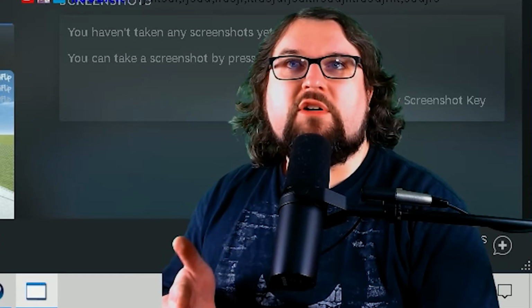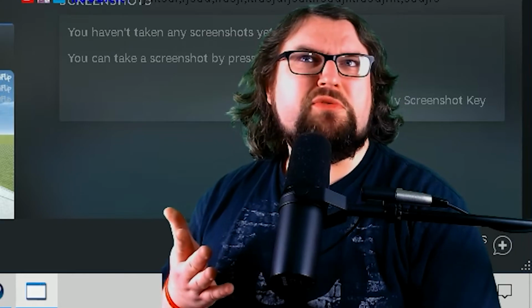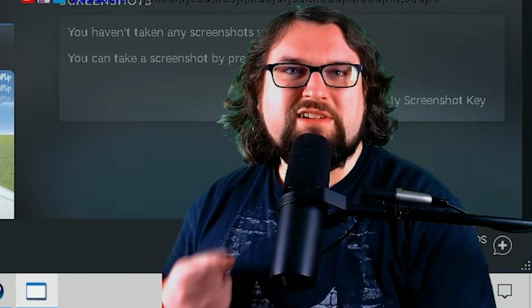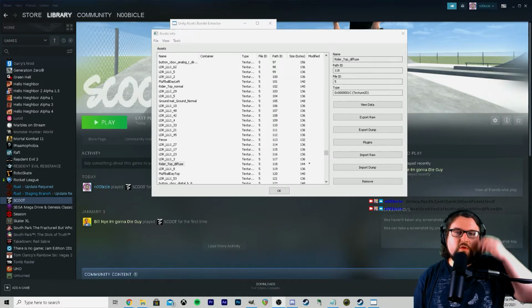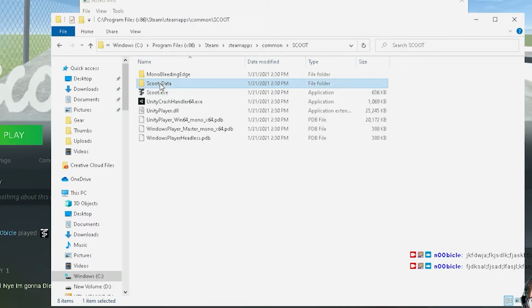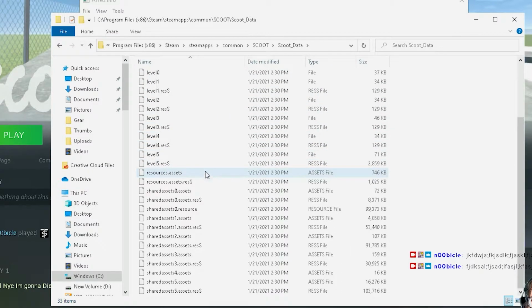Alright, and now we should have our custom shirt on our scooter, not skater, on our scooter in the game. Alright gang, so we're almost done with modding the assets. There's one thing I want to call out real quick. Go into the Scoot data folder here. As you can see down here, here's all your assets.